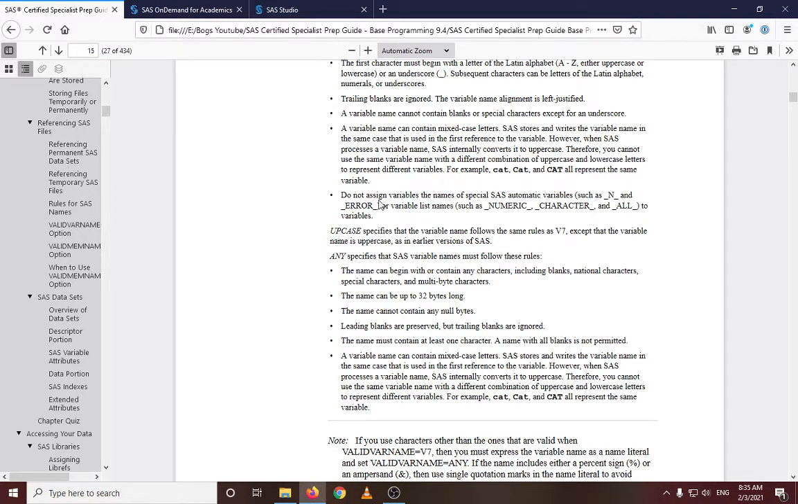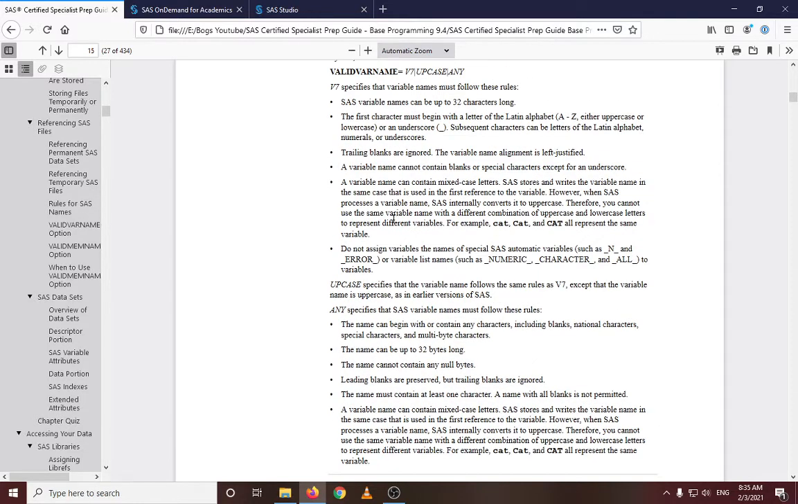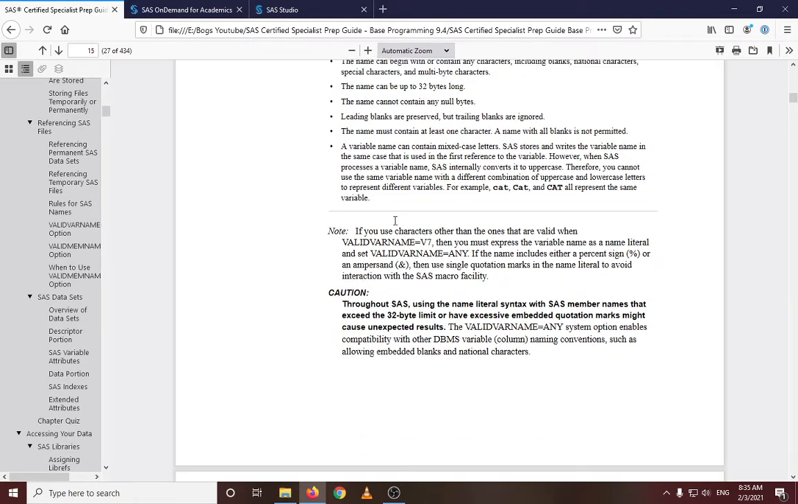Okay, then do not assign variables the names of special automatic variables. We will talk about these variables later, but to be short, these are automatic variables created and used by SAS. They are like reserved words in SAS, so I suggest you do not create the same variables as these.